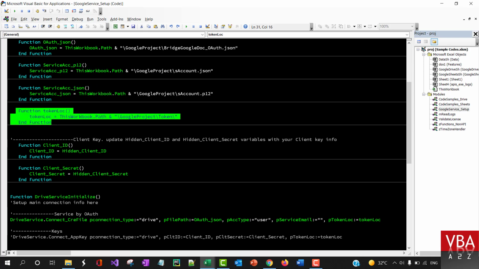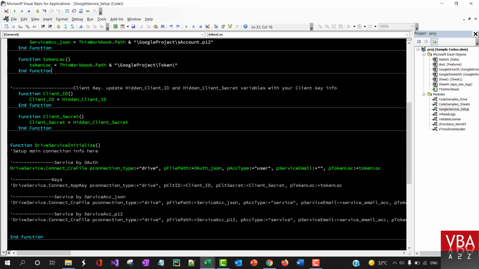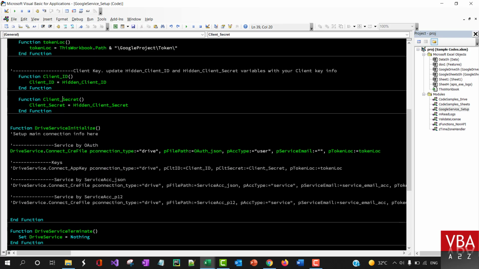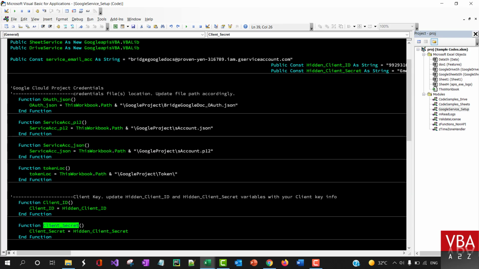This is where the token is going to be saved. The token is saved so that it does not authenticate or ask for the user's permission all the time. Rather, it reuses the token again and again till it expires. And if you're planning to use the client ID and secret instead of the file, then you simply go and update these variables here.